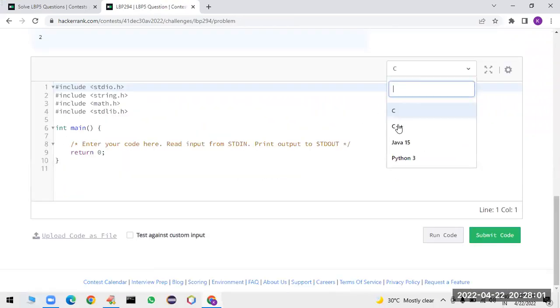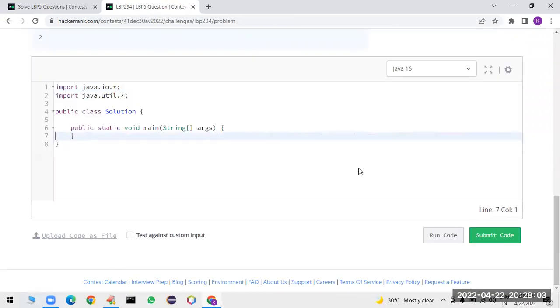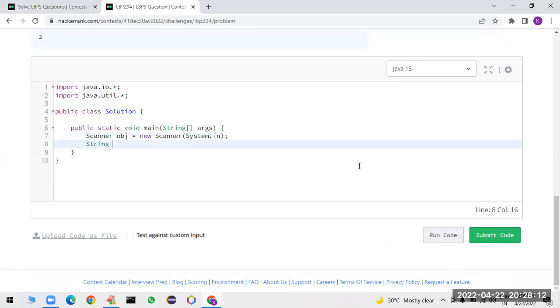Of course, the same program. I'm going to take a Scanner object, obj is equal to new Scanner of System.in. Then String s is equal to obj.nextLine().split, based on which value we have to split, slash. So then the integer value we have to take.